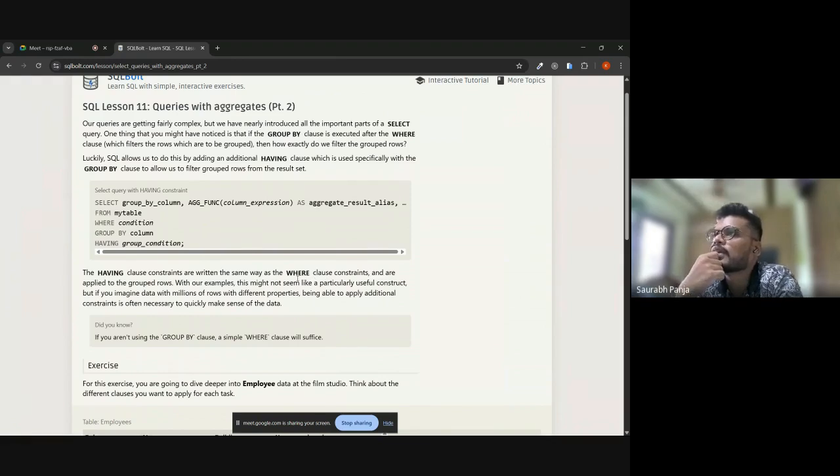Our queries are getting fairly complex, but we have nearly introduced all the important parts of the select query. One thing that you might have noticed is that the group by clause is executed after the where clause, which filters the rows which are to be grouped. And how exactly do we filter grouped rows? Luckily, SQL allows us to do this by adding an additional having clause, which is used specifically with the group by clause. Okay, got it. Select a group by column, run an aggregate function from a where condition, group by, with a having.